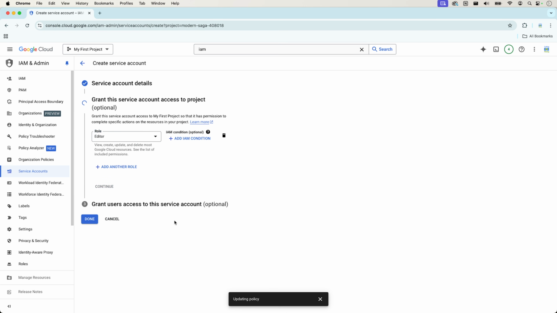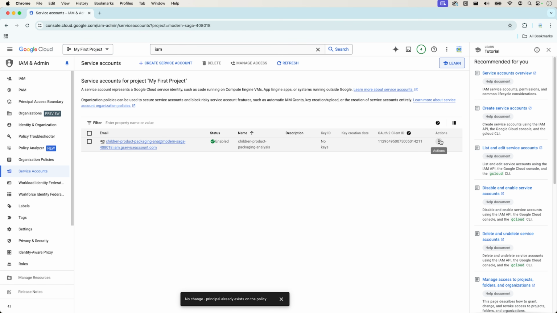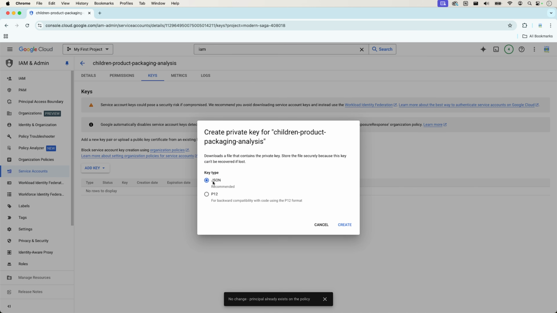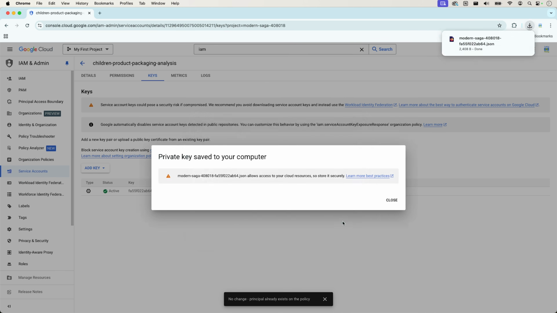Click continue. This is optional. Click done. Click the three dots button and click manage keys and click add key. Click create a new key. Select JSON and click create. It's going to create the service key file and it will automatically download to your computer.